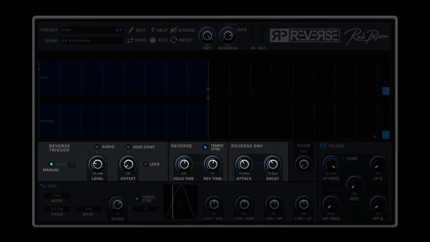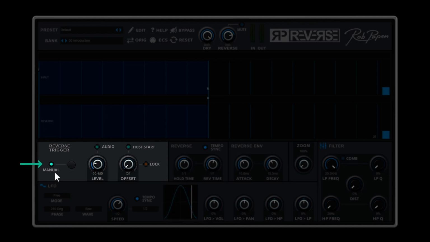Now let's go over to the main section. Here you can control the reverse parameters. Before you can reverse something, you need to record it. So, if you would like to reverse one bar of your audio input, you first need to record it. There are three ways you can trigger the audio recording. The first one is the manual trigger.